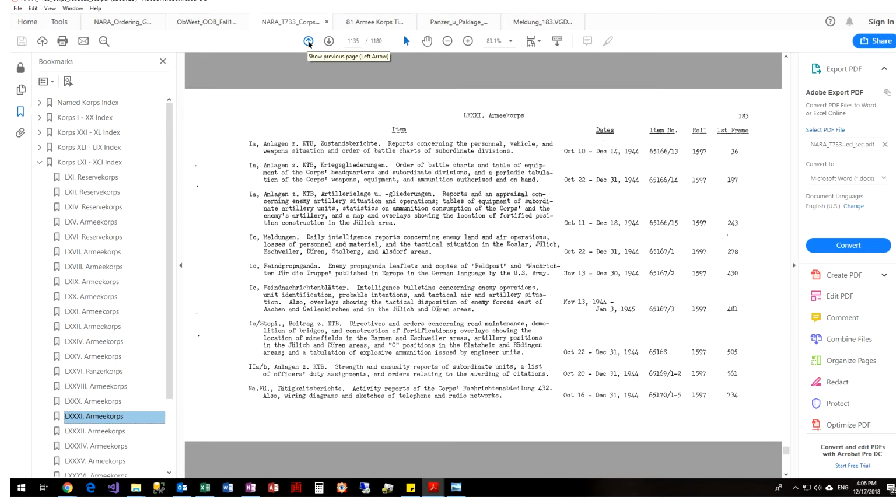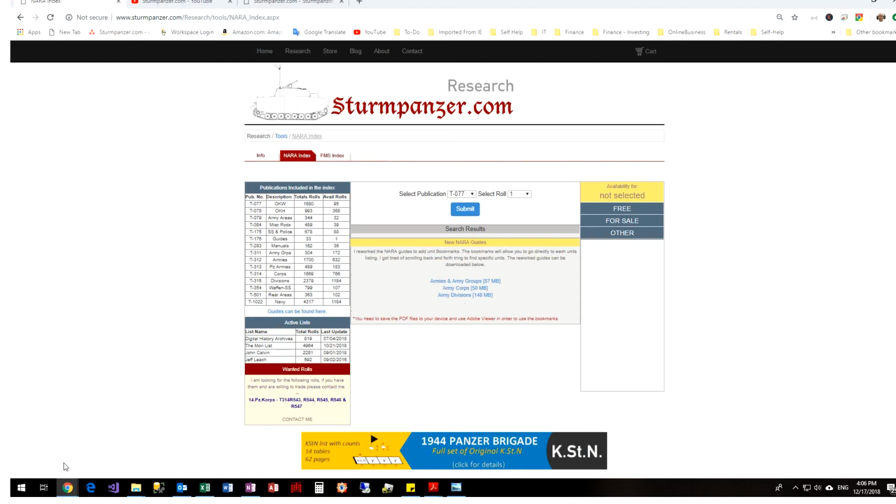Back to the Sturmpanzer site is the first place that I go, and I do look at the index to see if I can find these rolls available online for free somewhere. I try to keep this updated once every couple of months. So basically, if you look over here, you see the date that they were last updated.